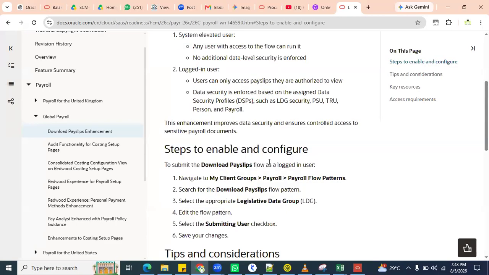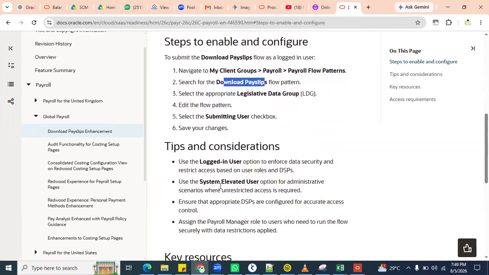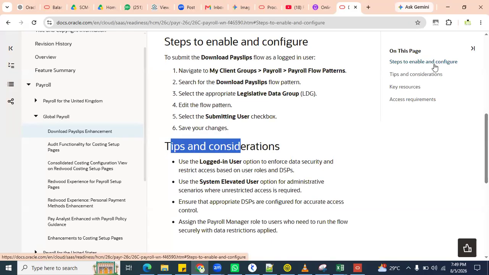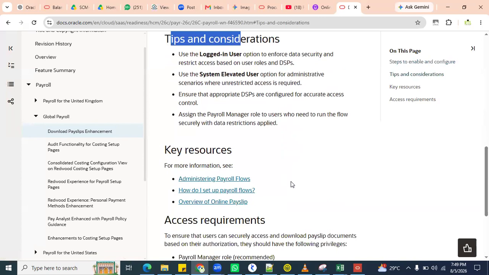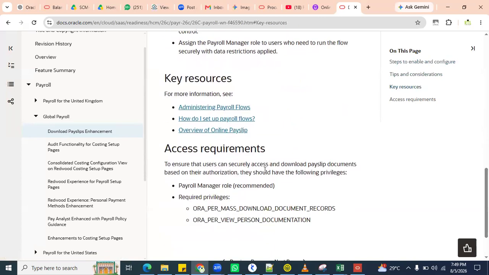If you want this feature, you have to go to the payroll flows pattern, the download option. And the following tips and considerations are here. For every feature, how to enable and configure, Oracle will provide that information. So as a consultant, we are also involved here and we go for enabling that.